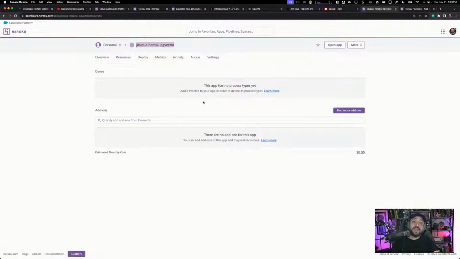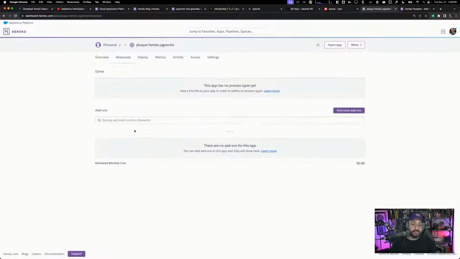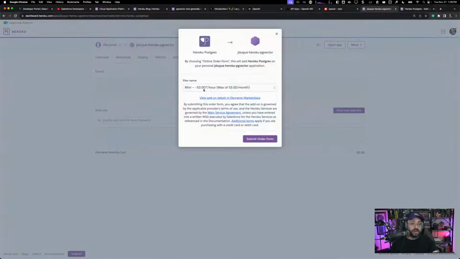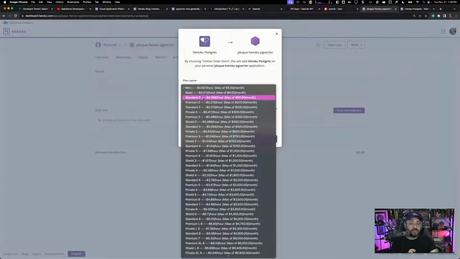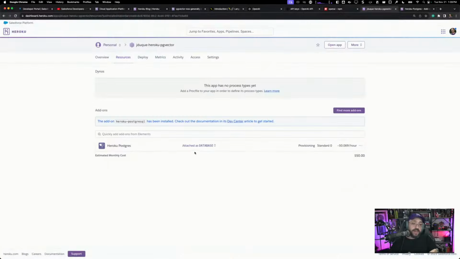So first, let me add PostgreSQL. So I'm going to be searching for PostgreSQL. And from here, I'm going to select the Standard 0. This is the minimum version that has PG Vector support. I'm going to submit the order, and this is going to provision the database in my application. This is going to take some time.